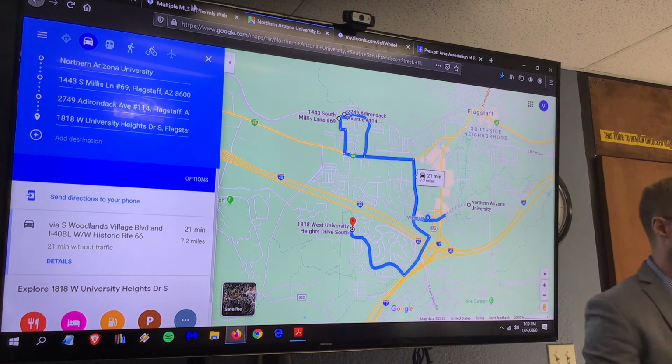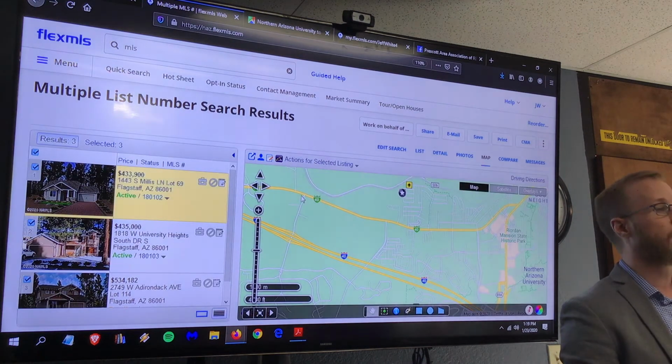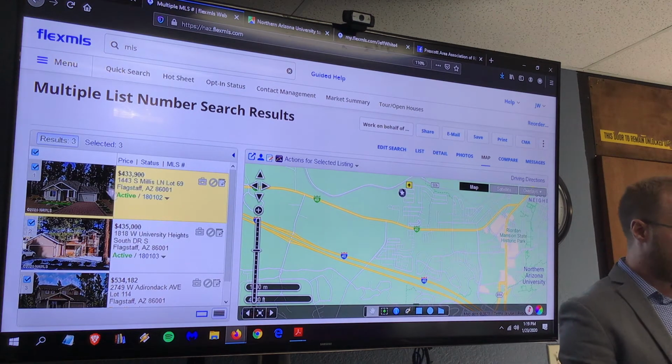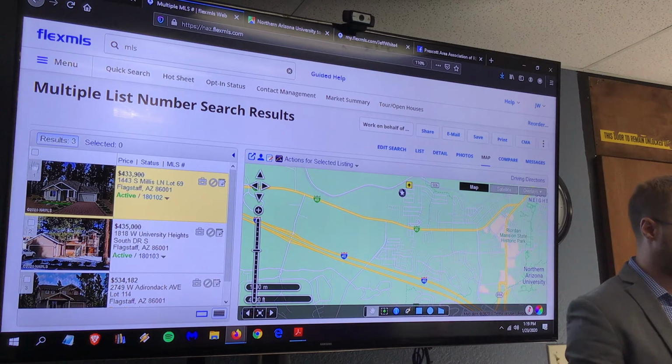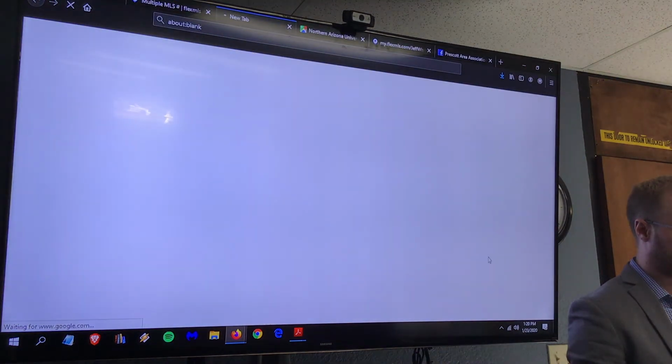So again, the key thing, and this is where I want you to pay close attention, it doesn't have to just be an MLS number search. You could be looking in collections or a search. What you need to do is select some listings. Once you've selected them, switch to the map tab, and then go to driving directions. Make sure you have the selected listings and view in Google Maps.